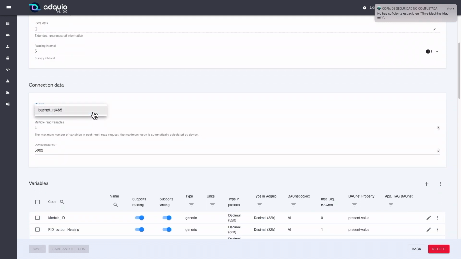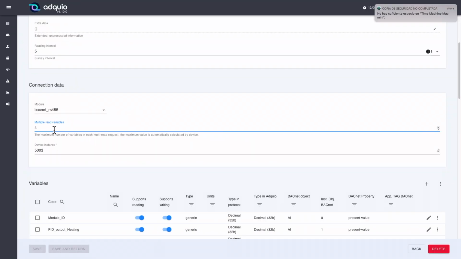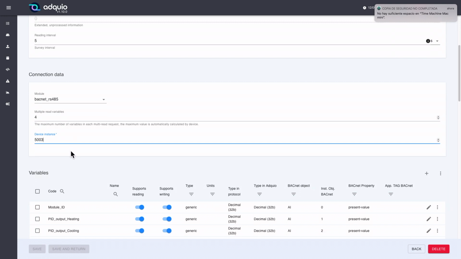What module are you using? Then logically, we must have created a module that is BACnet MSTP. In this case, it is called BACnet_RS485. The multiple read variables field allows us to define up to how many variables I can request from this device in a block. In this case, according to the manufacturer's specifications, 4 is the maximum number of variables I can read in a block. The device instance is the index of the device on the BACnet network that we want to poll. In this case, according to the manufacturer's documentation, and as we have configured it, it is 5003.